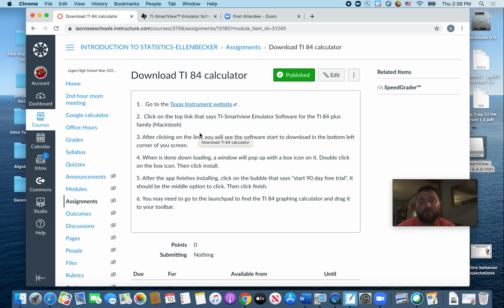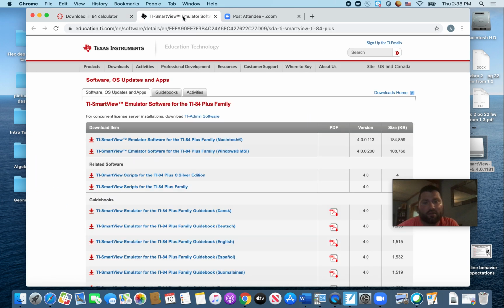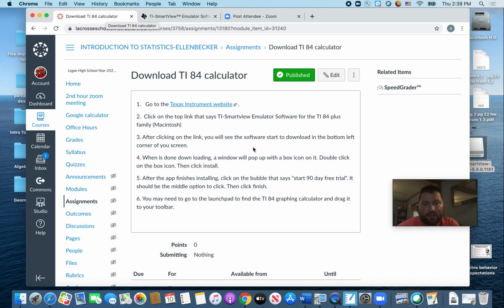Okay, step 2 says you need to click on the top link that says TI-84 TI SmartView emulator software for the TI-84 Plus, and we want the Macintosh version. This should be the top one on the screen. So, TI SmartView emulator software for TI-84 Plus Macintosh. You will click on this. When you click on that, you're going to see a software download in the bottom left corner of your screen, and you're going to let that finish.